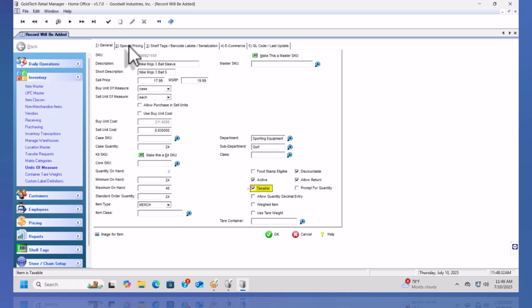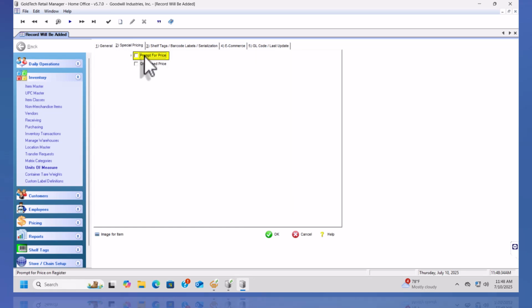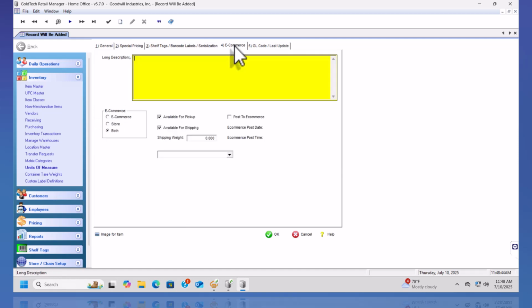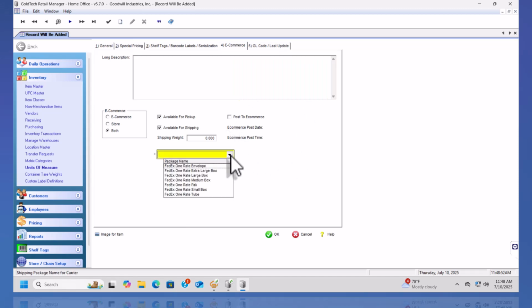Let's touch the other tabs. Special pricing, if you want to prompt for price. Quantity-based price is no longer used. Shelf tags, if you want to print shelf tags with it. If it's a serialized item, which this is not. E-commerce, it's automatically set to be on and available. If you want to define a shipping container, you pick it here. So that's available if you want to sell it on our e-commerce site.